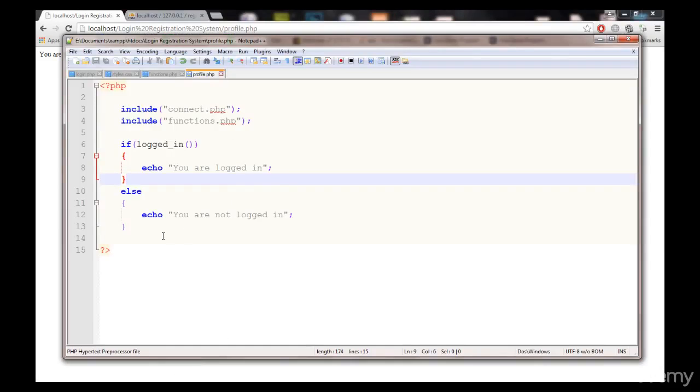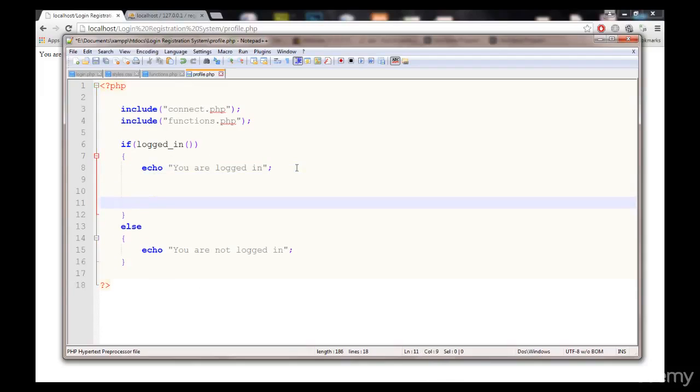So on the profile.php, here in the logged in part, I'm gonna create a logout button. I'm not creating it here because if the user is not logged in, then why will he need a logout button? Only those users which are logged in will need a logout button. Okay.